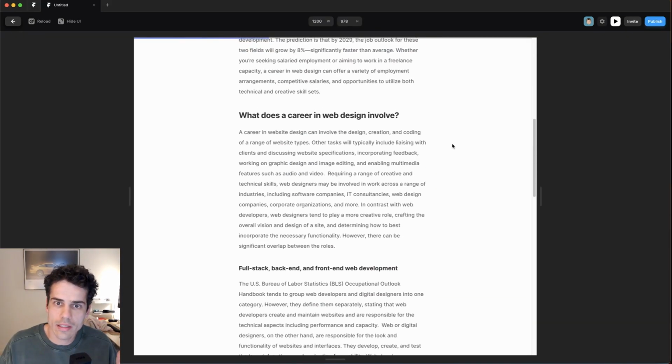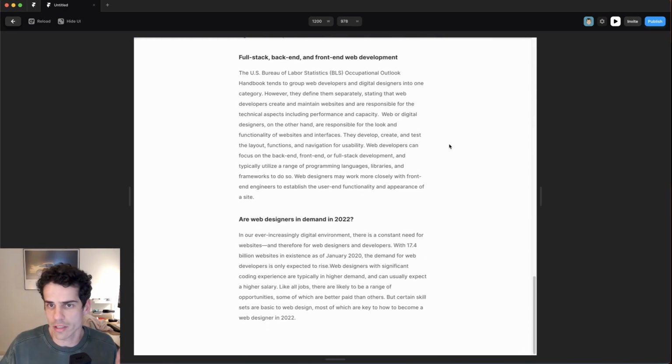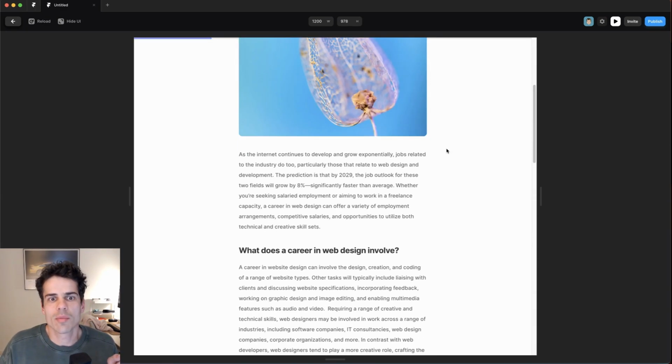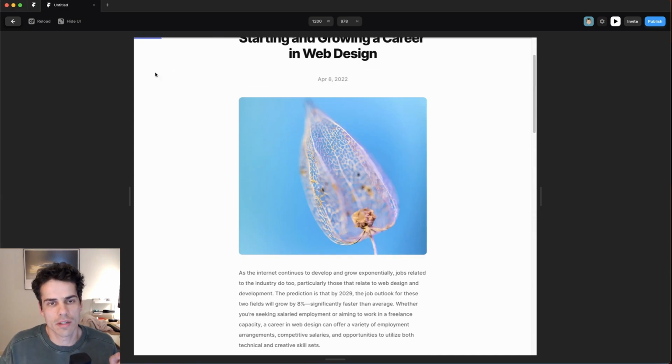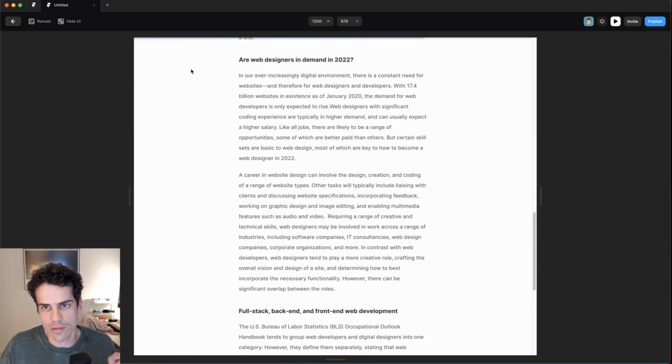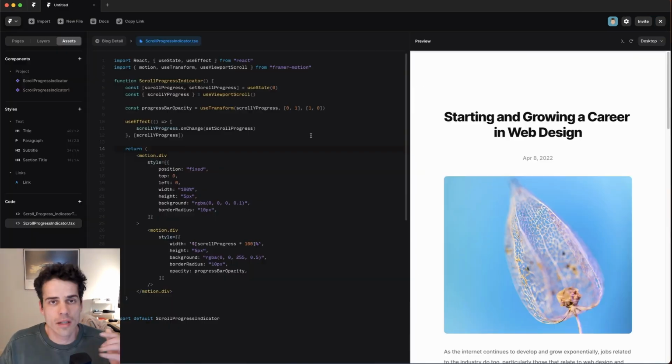If we test that out, we can see that we've got a scroll progress indicator, but it's doing the opposite of what we want. It starts off at a really high opacity and then fades down to zero. So let's go fix that. Now, remember earlier when I said it's guaranteed to write some bugs, so having some React knowledge is really going to help. This is one of those cases.